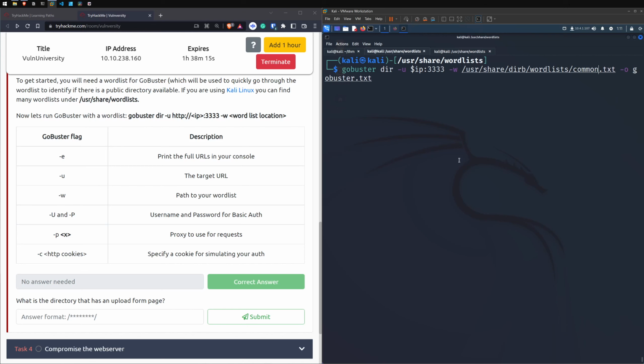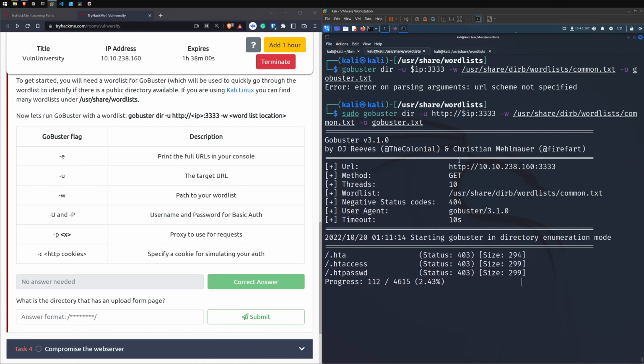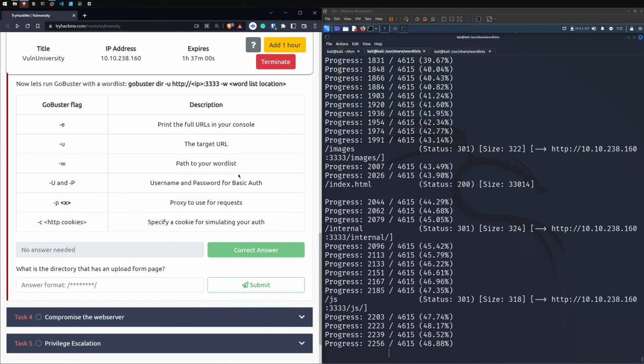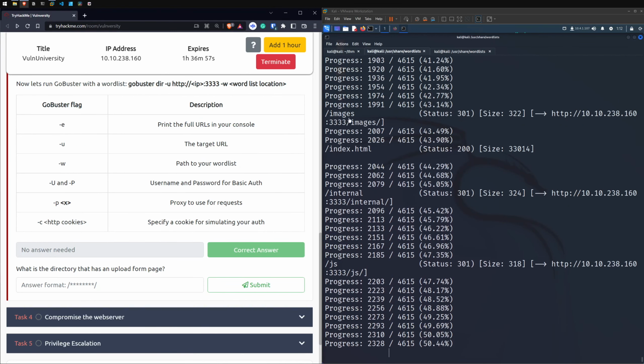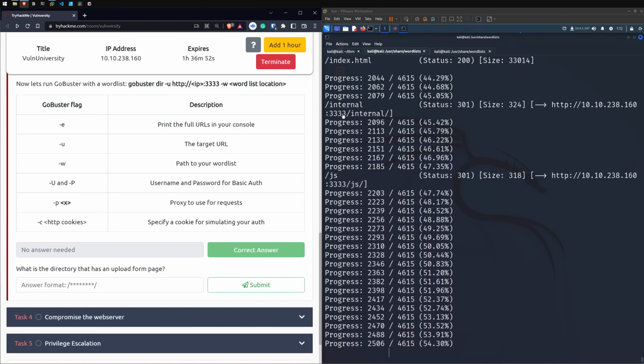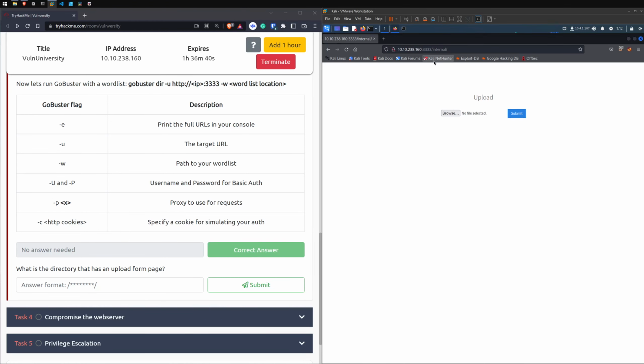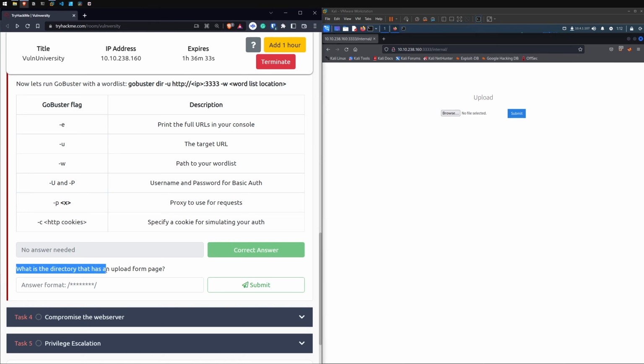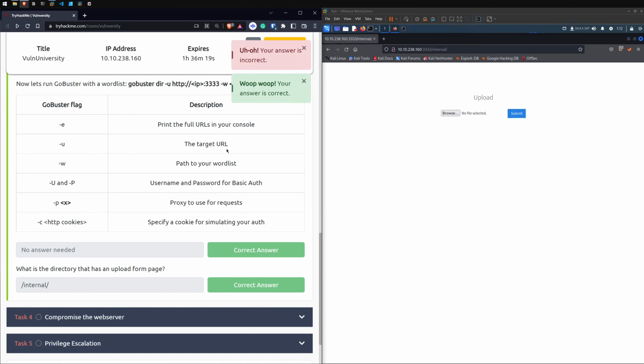Alright, I'm just going to try that again with the common.txt file, and that looks like it's working a bit better now. We can see as that's going through, it's matching and getting a different status back, so there'll be points of interest. One of the points of interest was internal, and we have an upload form here. The question is, what is a directory that has an upload form page? We can go ahead and put in internal.